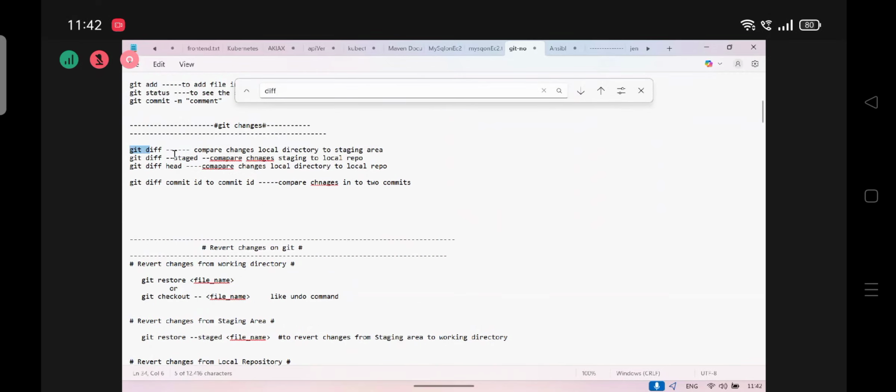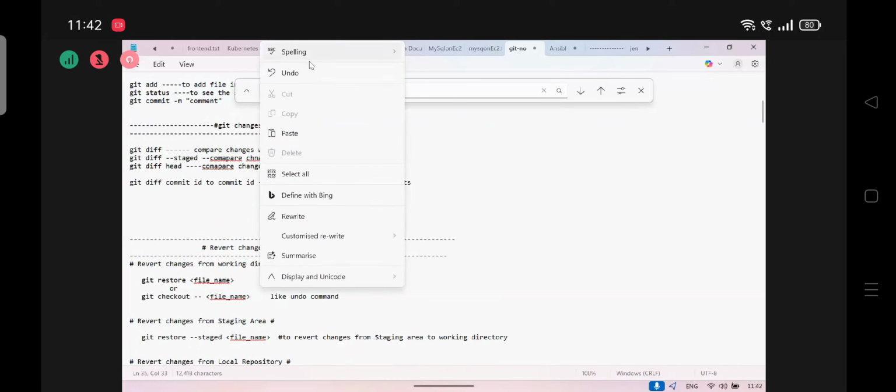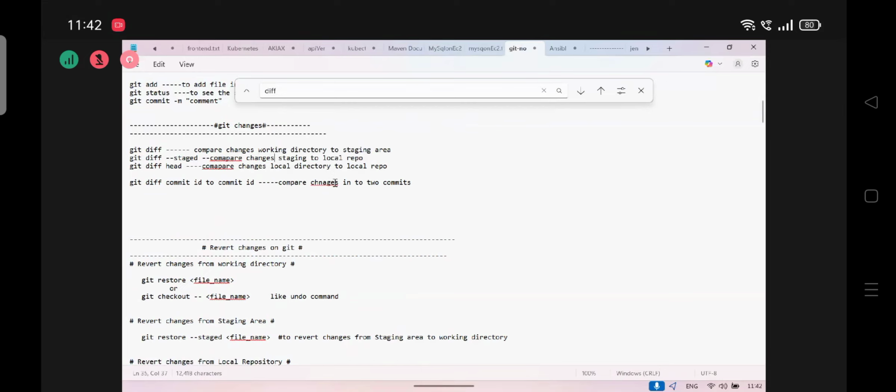The git diff command compares changes from the working directory to the staging area. Not the local directory, that's 100% wrong. Many students may think local repository. Next, git diff --staged compares changes between the staging area and the local repository. Git diff HEAD compares changes between the working directory and the local repository. Anyway, I'll show now.